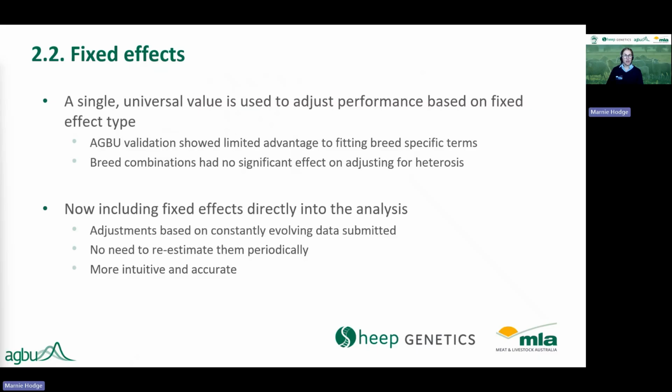Similarly, this was done with heterosis as well, looking at whether breed combinations or a universal value was appropriate. And AGBU's validation showed that breed combinations had no significant effect on adjusting for heterosis, so a single universal value for heterosis adjustments is also going to be applied for combined land plan.